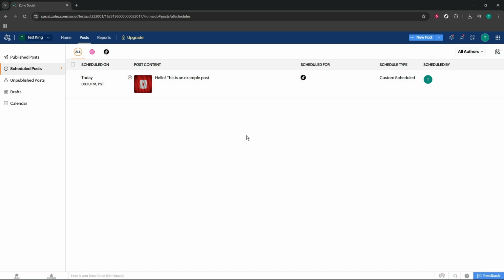You've composed your TikTok, attached the video, set a specific date and time, and locked it in with a single click. Scheduling like this helps you stay consistent, collaborate smoothly, and free up time for engagement.